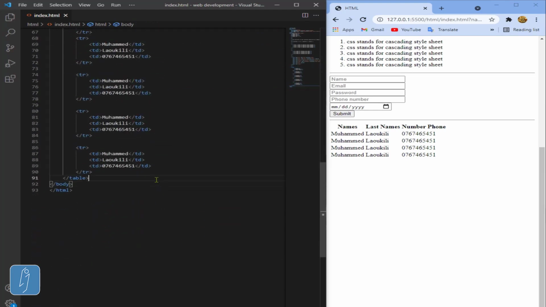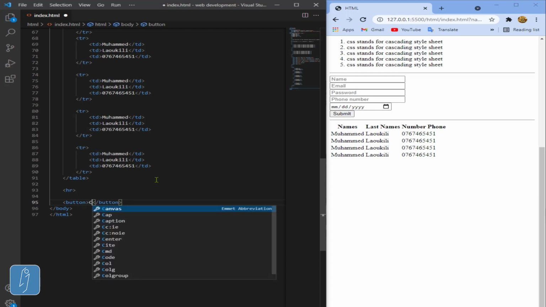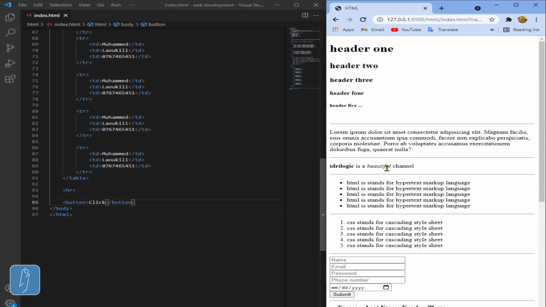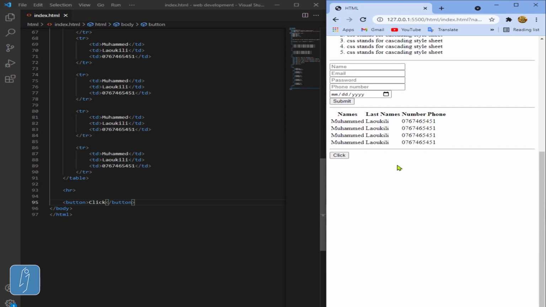something on how to create buttons. So let me do an HR, button, just type button, hit enter, double click me, for instance, click. If I save it, as you see here, click. This is a button in here. That's it. And it is much more about HTML.